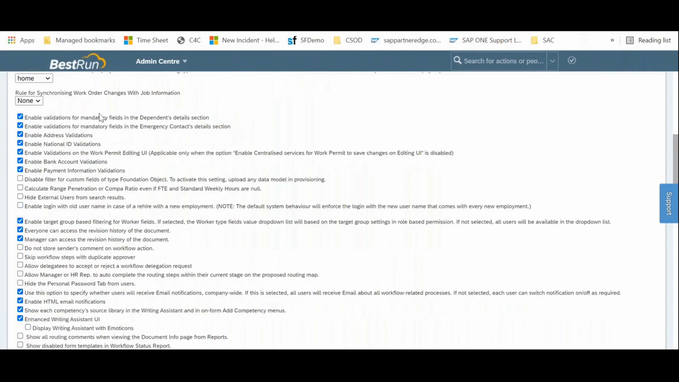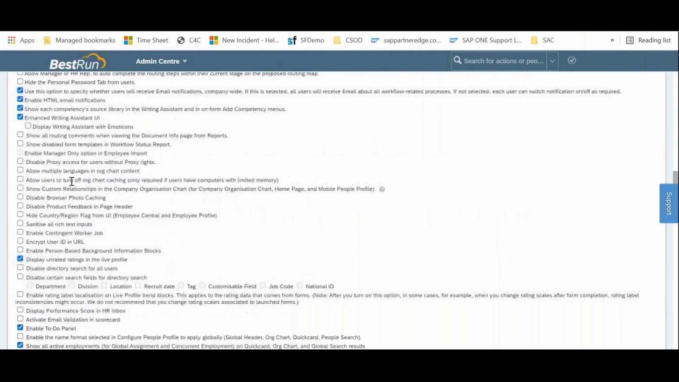Then you go to validate mandatory fields in the dependent detail section. If you're filling out the dependent details, it will ask you for those mandatory details. If you don't fill them, it will throw an error. Same for mandatory fields in the emergency contact details. Just like that, you keep on doing it.